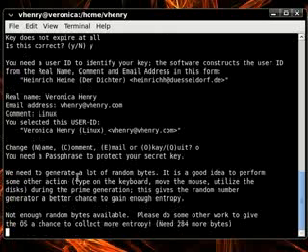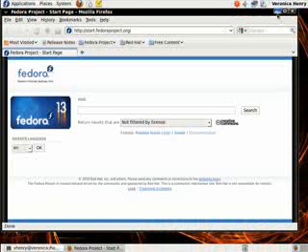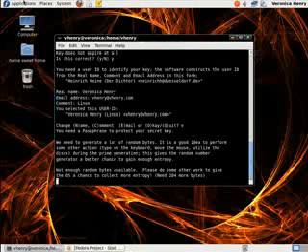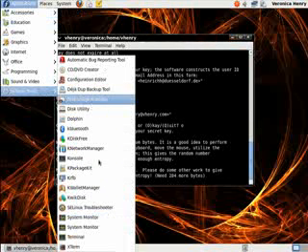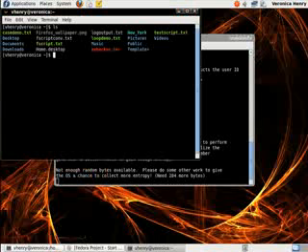Then it says we need to generate some random bytes. It's a good idea to perform some other action, type on the keyboard or move the mouse, during the prime generation. This gives the random number generator a better chance to gain enough entropy. Now it's telling me that not enough random bytes are available. Do some other work to give the OS a chance to collect more entropy. So let's go ahead and maybe launch a browser. Then perhaps we can launch another terminal window. Type in a few commands.